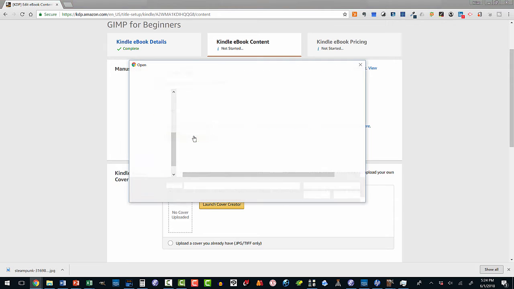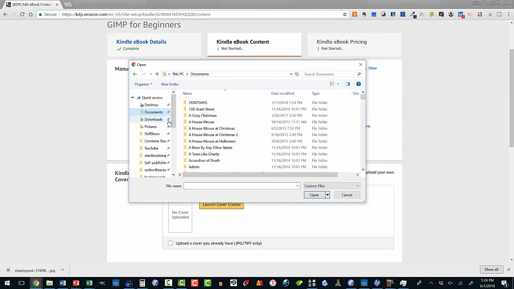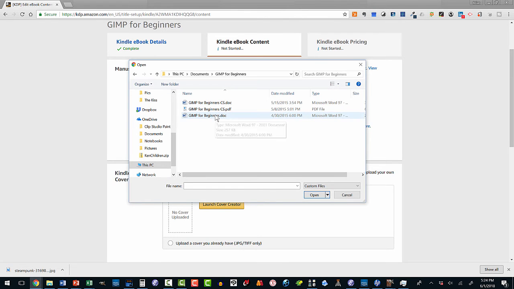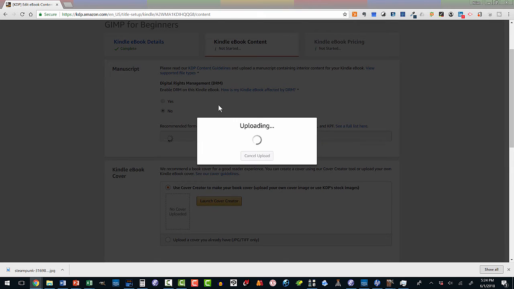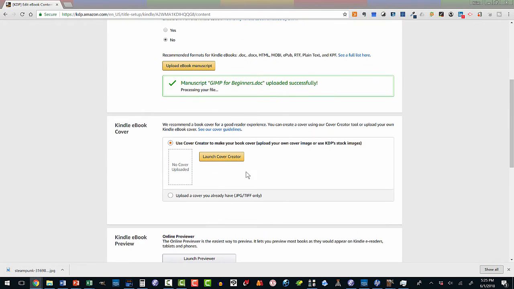And then this is where you upload your manuscript. You click on Upload Manuscript, and it prompts you for where you want to go. I'm going to go to my Documents directory, and then down to my GIMP for Beginners course, and here's my doc file sitting here ready to go. And I click on that for upload, and it uploads it and does some processing on it. The save was successful. Now notice this was a doc file, which is an older standard. It's a Word 2007 standard, I think. And you can use DocX, the newer standard, if you want. Either one is fine.